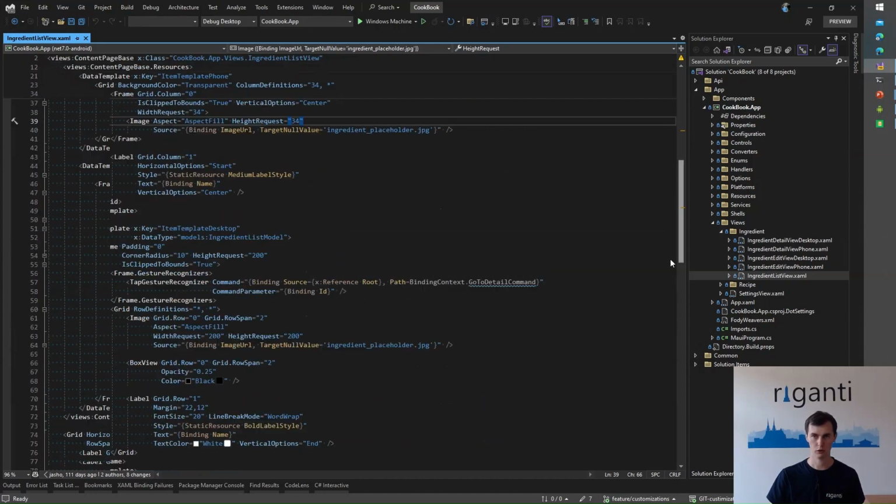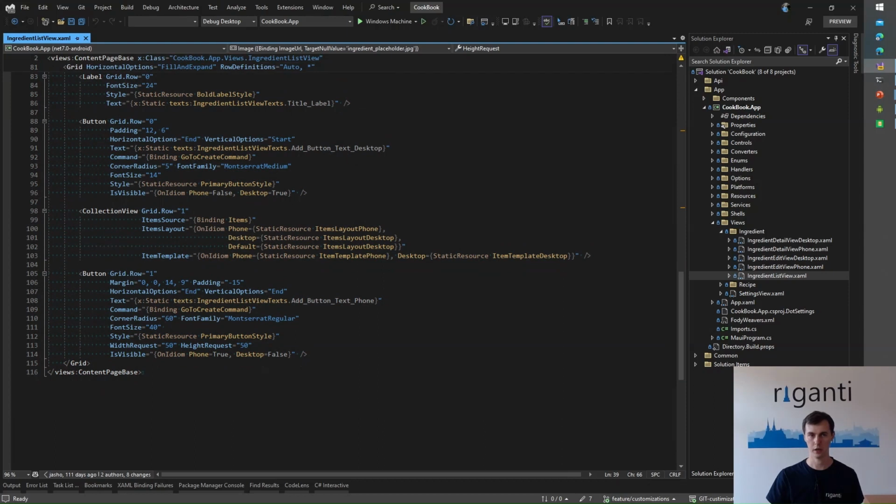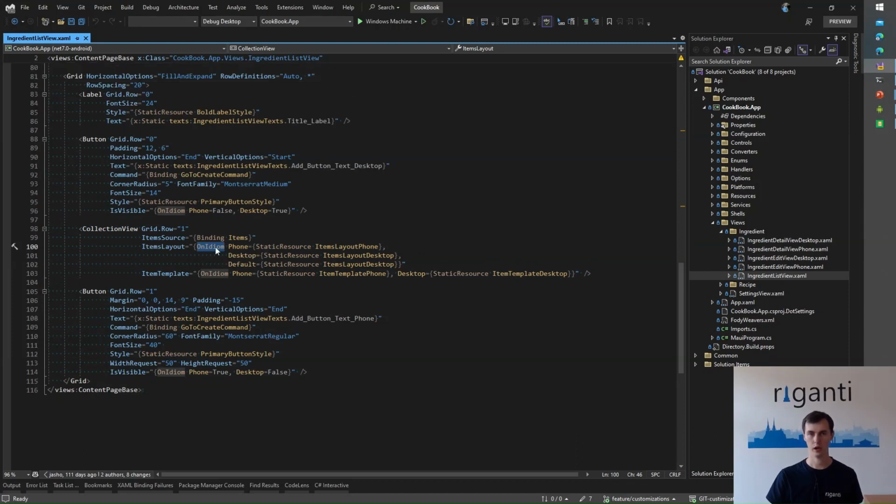If we scroll to the collection, which is the main part of this page, so here is the collection view, we can see that we are using the onIdiom command in here, and we are changing the layout and changing the item template for phone and desktop, and there is the default template used as the desktop template. So if we are running this application on something different, if we are running it on a watch or so, then we would get the desktop UI, which is not ideal, but this application deals with phone and desktop as the two main layouts.